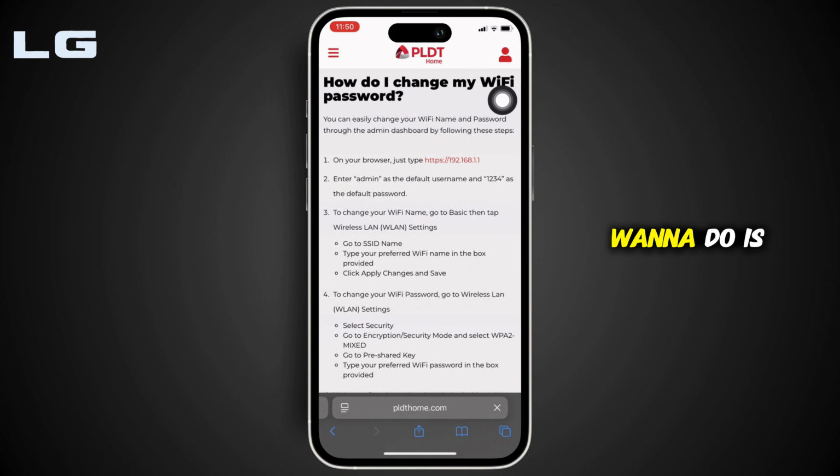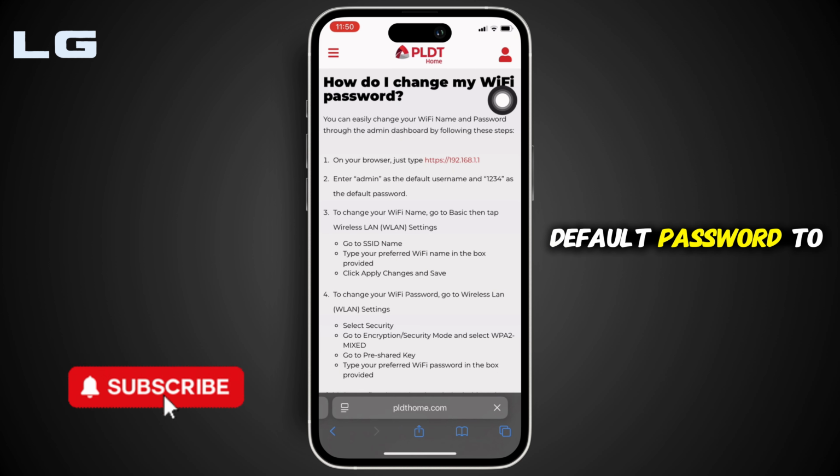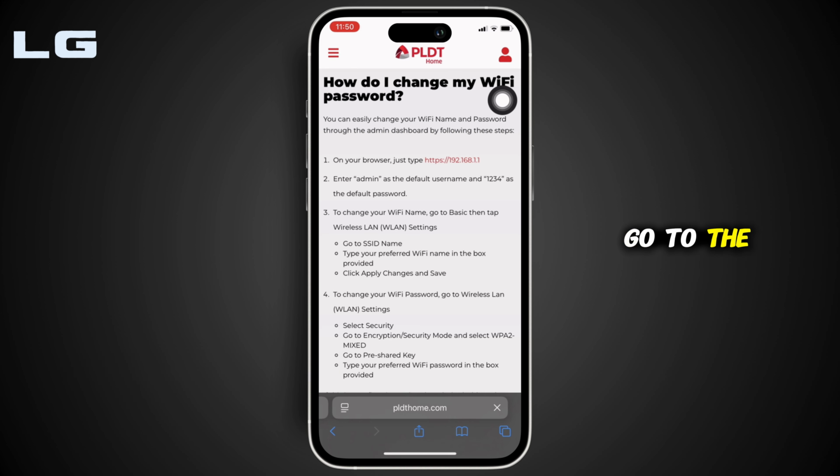The very first thing you wanna do is to head over to any of the browsers and then type in this provided statement. Once done, enter admin as a default user and 1234 as a default password. To change your Wi-Fi name, go to the basic, then tap on wireless LAN settings. Once you have changed the name, the next thing you want to do is to change your Wi-Fi password.